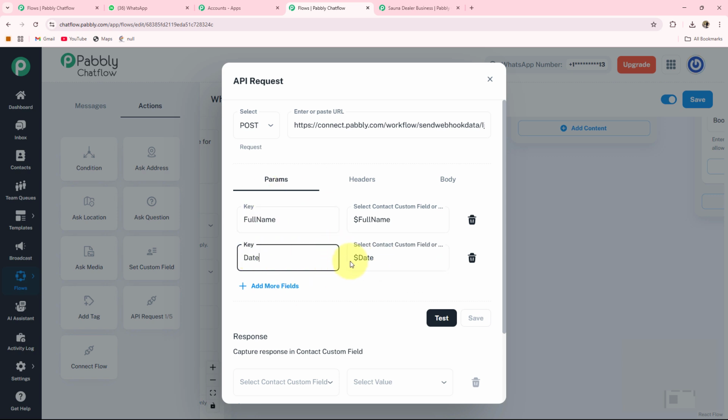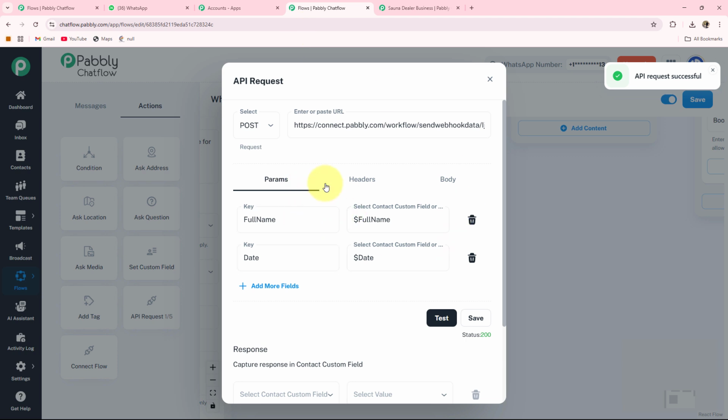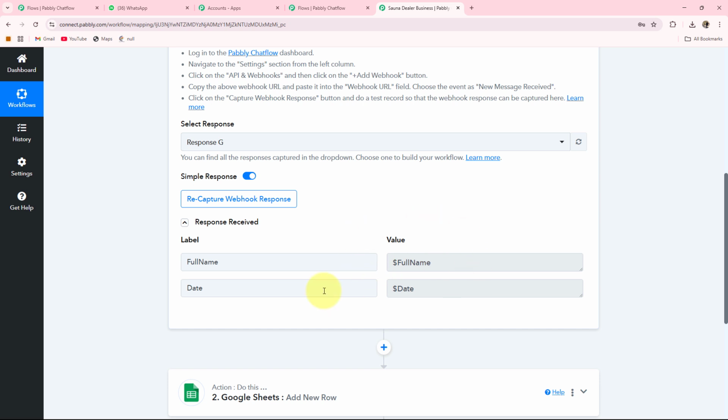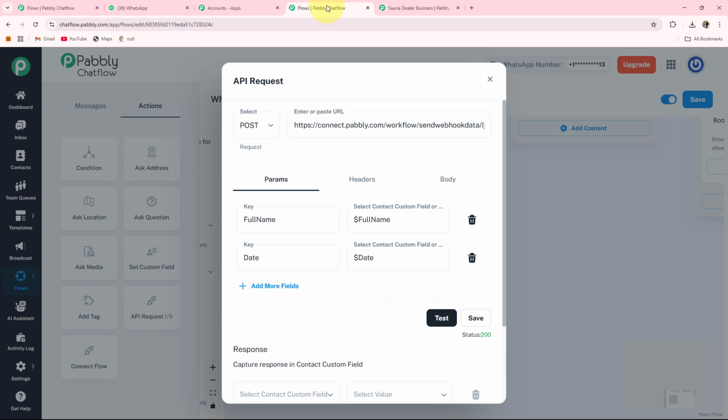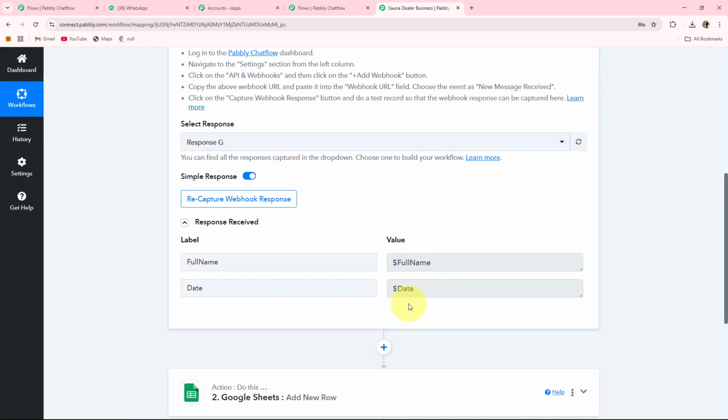Here I write it. After that you have to click on this test button, so that it will send one API request to your Pabbly Connect automation. Here you can see the response I have received, that is full name and date that we wrote here. See, when you get this response, that means your workflow is working properly.